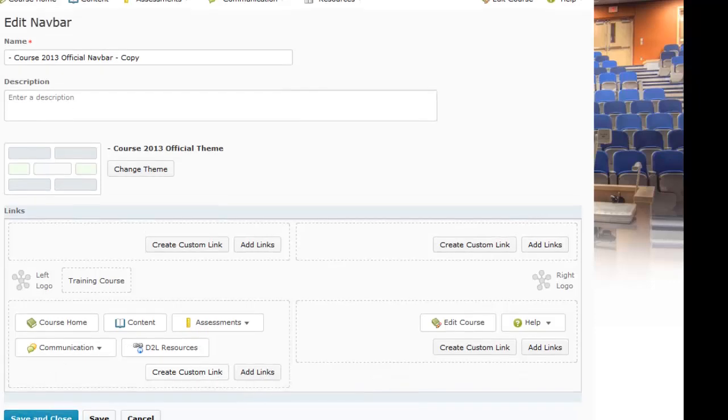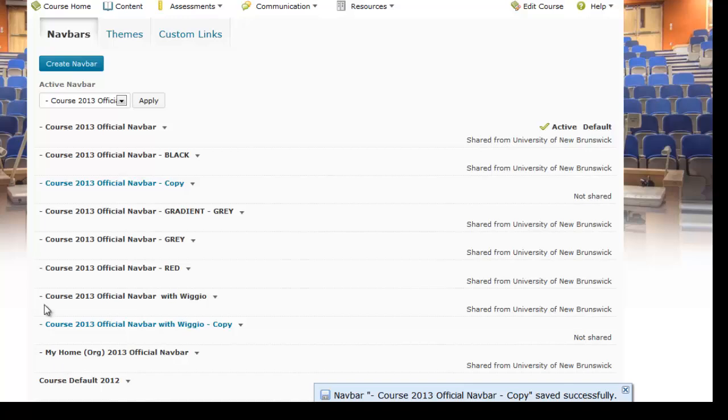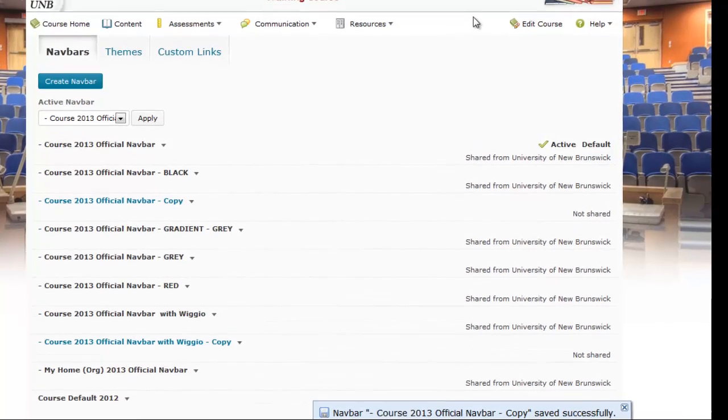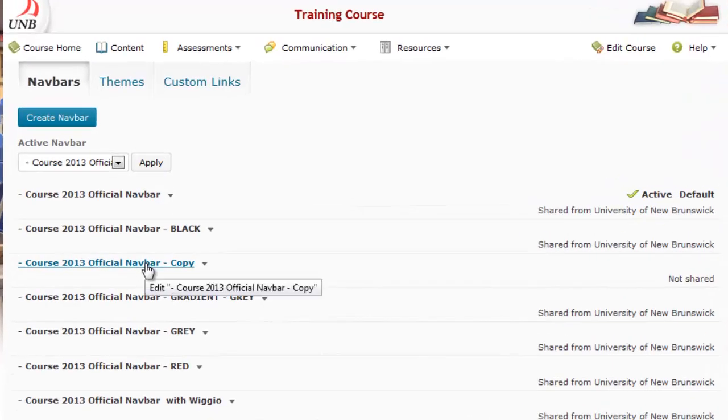And so then we just scroll down and there's a save and close button right here. We just press that blue save and close. As you can see up here, we still have the resources link. It hasn't changed our nav bar. The reason why is because the course 2013 nav bar is still the default. So what we have to do is just change it to this 2013 official nav bar copy.